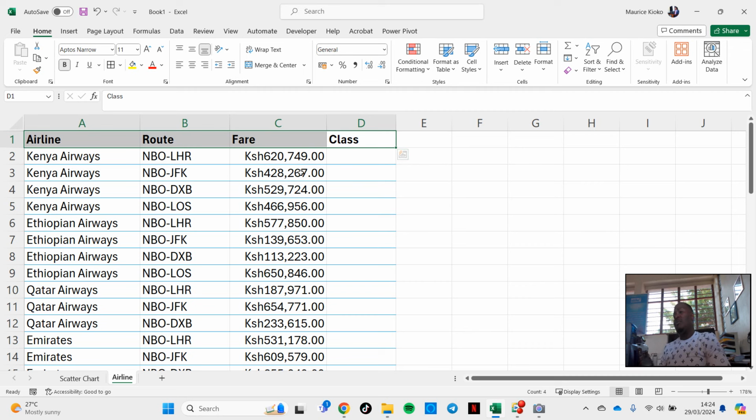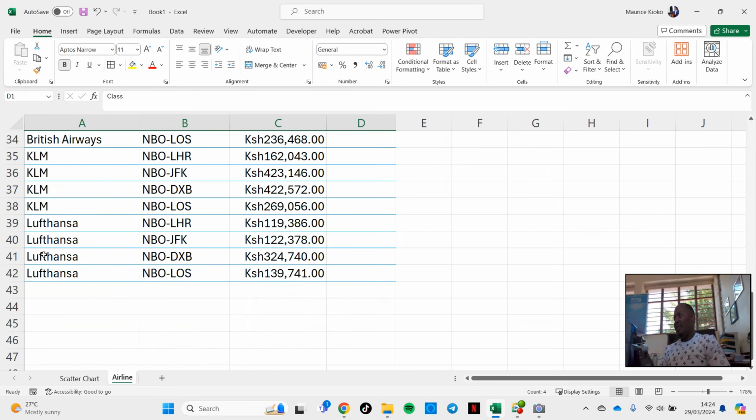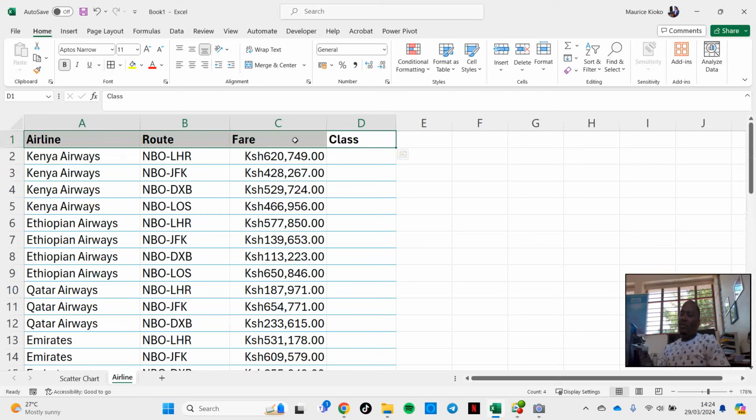Now remember, when you have a huge amount of data, it's quite impossible to start filtering, and once you filter, copy and paste whatever you think that class is. But this is just sample data, which is about 42 lines. Now what about when you have a huge amount of data? It becomes more complicated. So how do we classify this? We are going to use the if function.